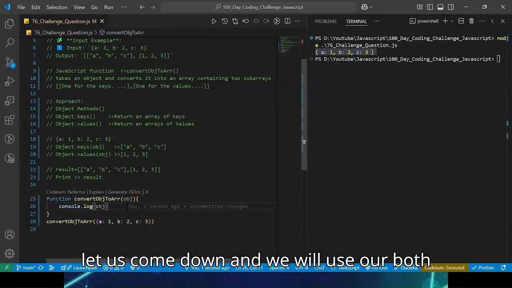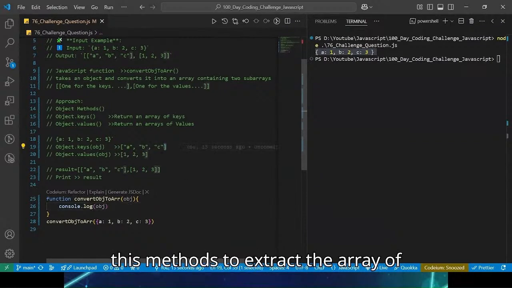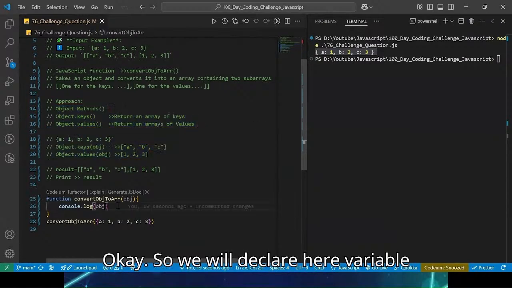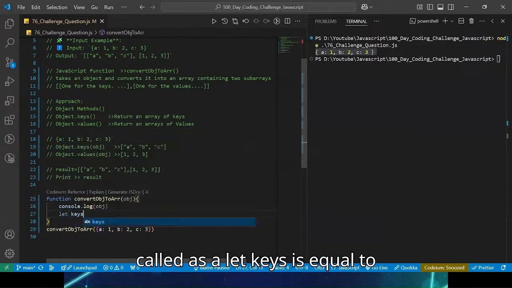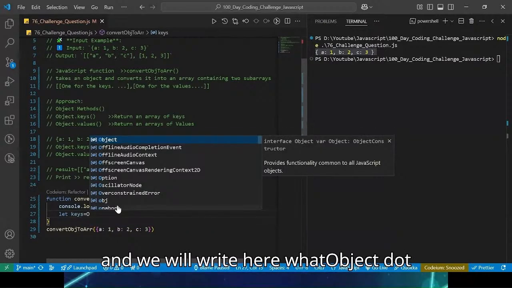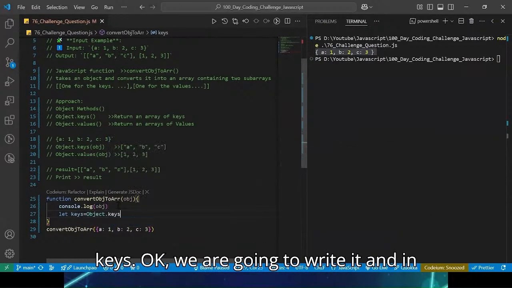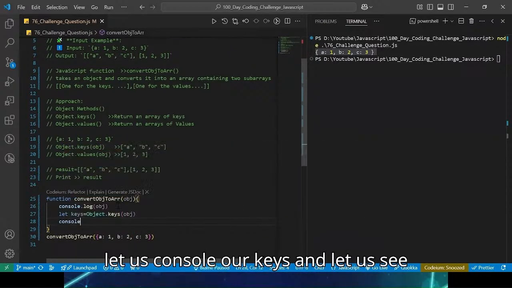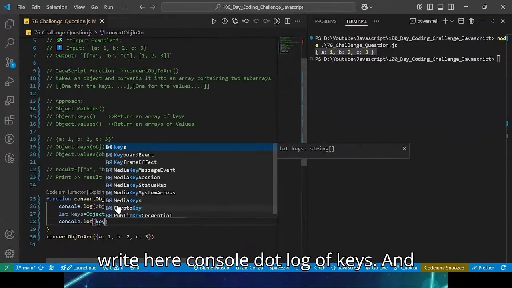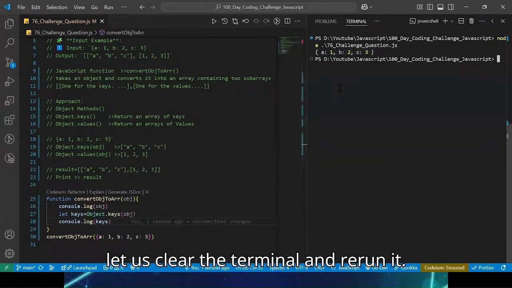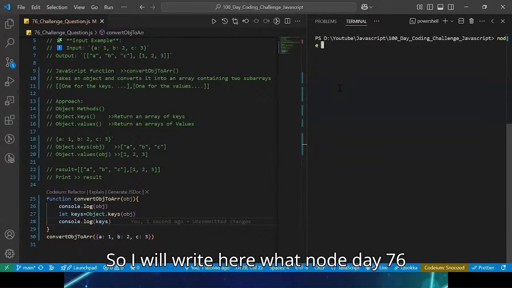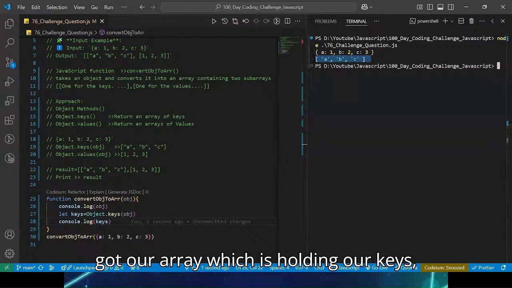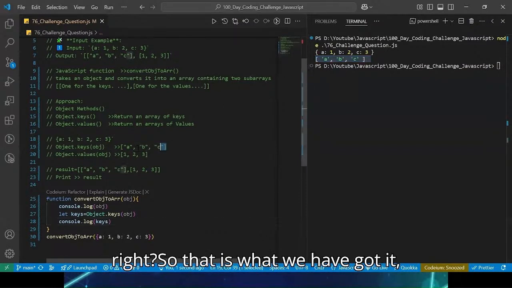Now let us come down and we will use both these methods to extract the array of keys and to extract the array of values, okay. So we will declare a variable let keys is equal to Object.keys, and in this we are going to pass our obj. Let us console our keys and see what we get in the terminal. So I will write console.log of keys, clear the terminal and rerun it: node day 76 challenge and hit enter. If you see, we got our array which is holding our keys, right?